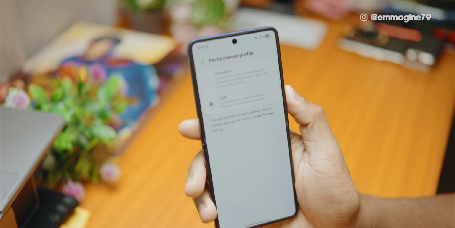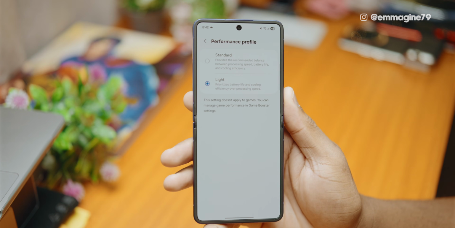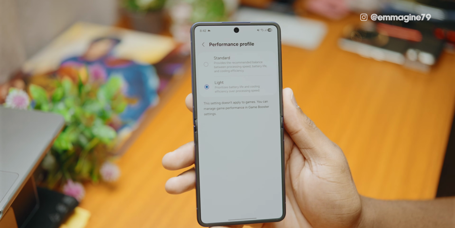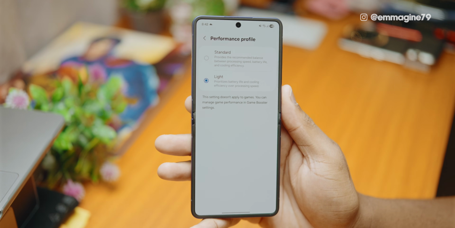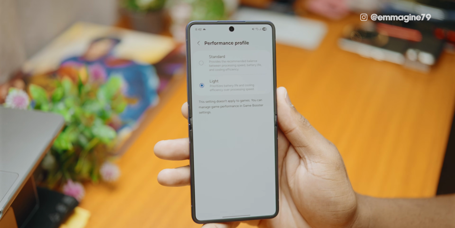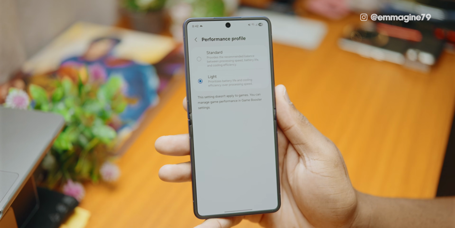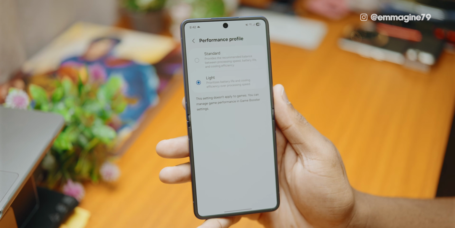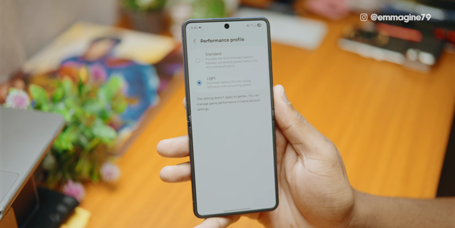Now I suggest you turn this to light. Now light here is supposed to prioritize battery life over efficiency and processing speed. And I've noticed that there's not really been a penalty for processing. So that does not mean that the phone got slower in my experience, but I've gotten significantly better battery life by turning on this setting. And I really recommend you turn it on as well.